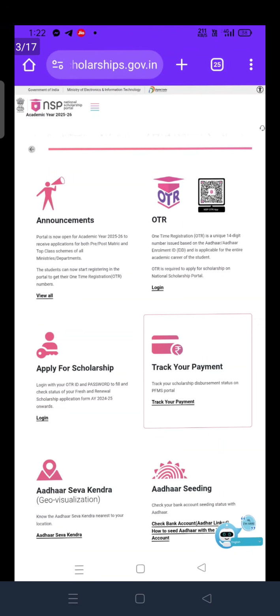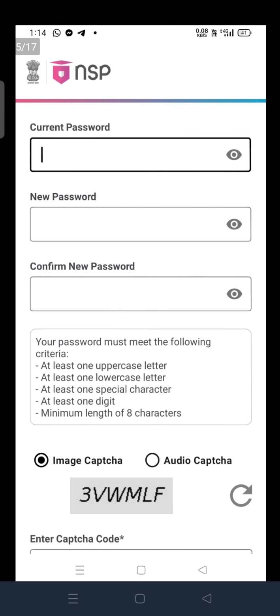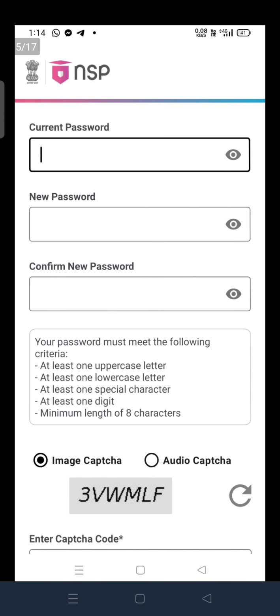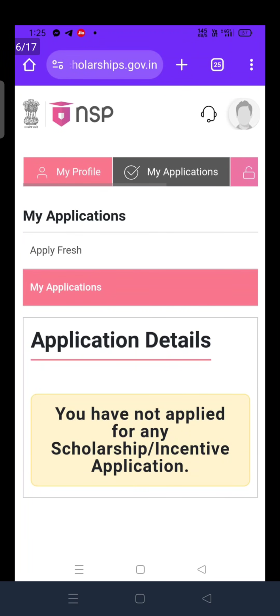Then a new page will open. To log in, you have to enter your OTR number, password and CAPTCHA. Once you log in, you have to change your password and then log in again. As soon as you log in, a new page will open. Click on Apply for Scholarship in it.